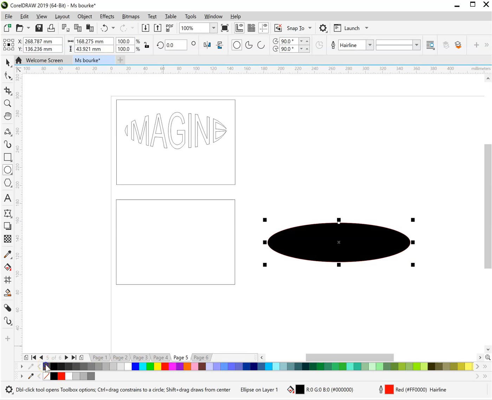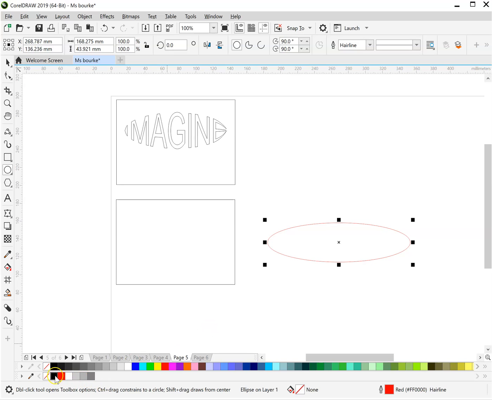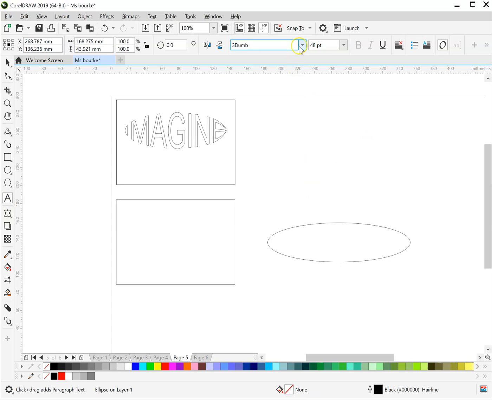And just get rid of this fill. Just make sure the outline is black. And you can toggle between, so left click along this top bar here will change your fill colors, and right click along here will change your outlines. So just coming along here, and you need a fairly thick text for this. I'm just going to go with stencil.